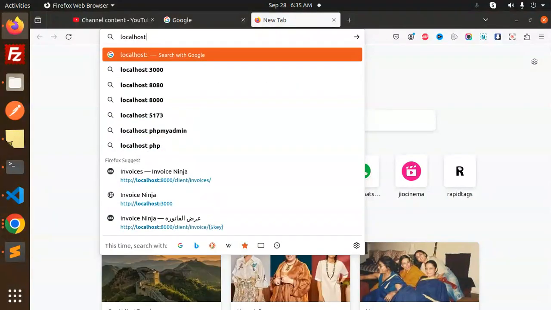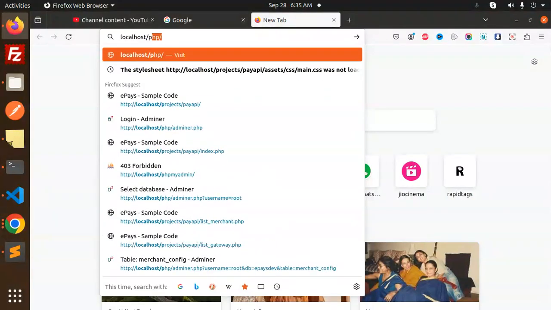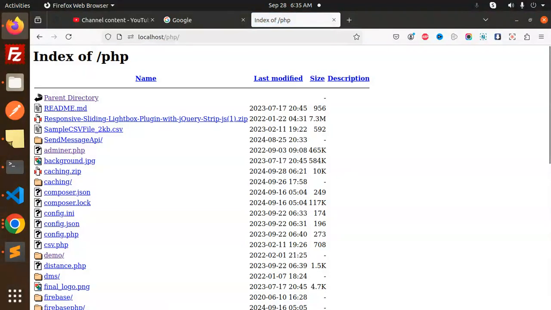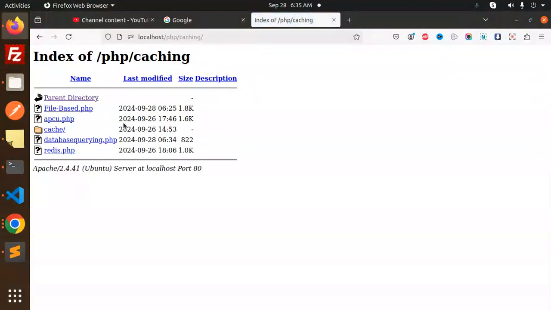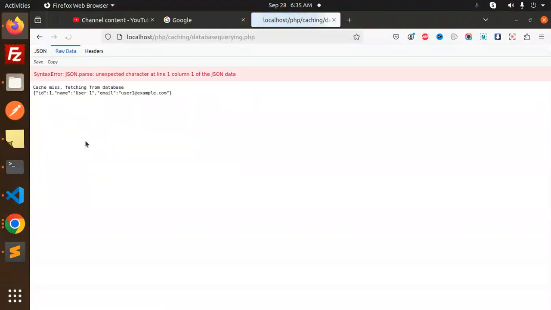Localhost, we have caching, then we have database querying. Okay, let's see. Cache miss: fetching from the database. So first we are fetching from the database.